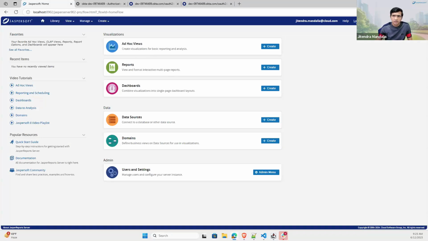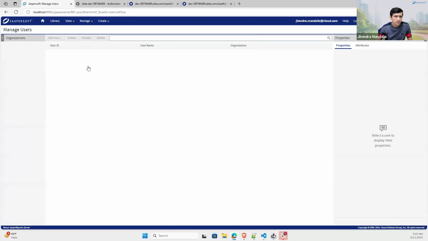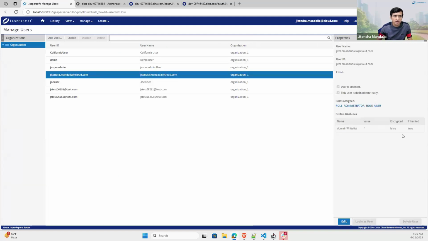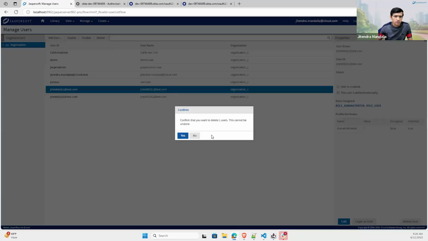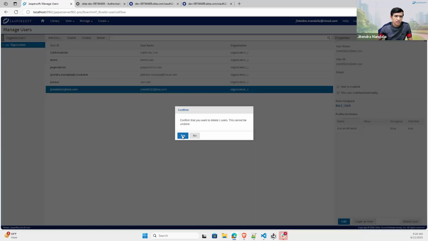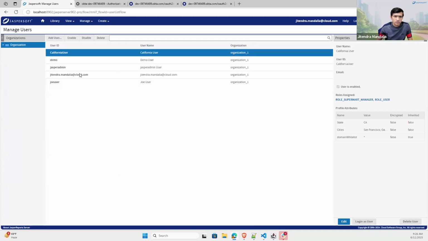So I think this user has super user access. Let's review the user tab. Here you see we have certain users created. I'll go and delete a few of these users because we want to see how these users are getting created. So now this is the view we have. These are the users we have. We do not have any other user which we are going to use to log in through Okta.